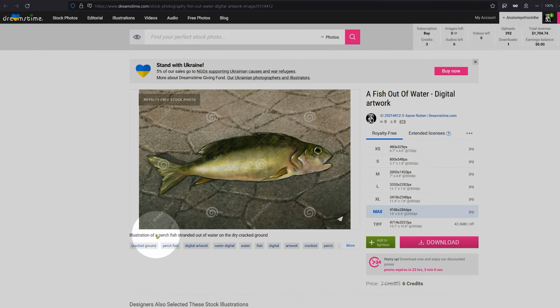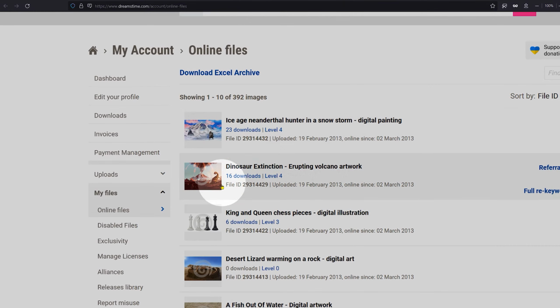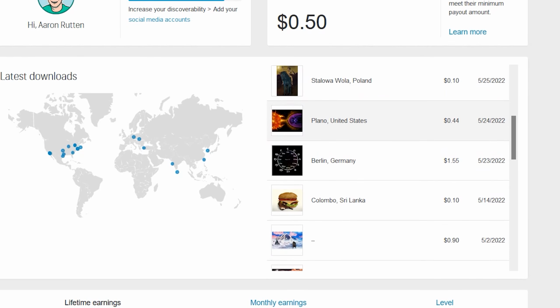When an image sells, try to figure out why it sold. If you can use this information to better keyword and describe your images, do it. And at the very least, your sold images will point you in the direction of what you should be creating more of. But don't expect that you're going to make a ton of money selling stock art.